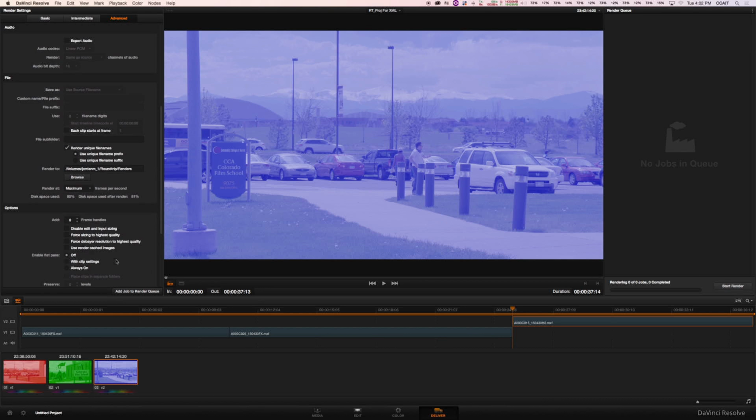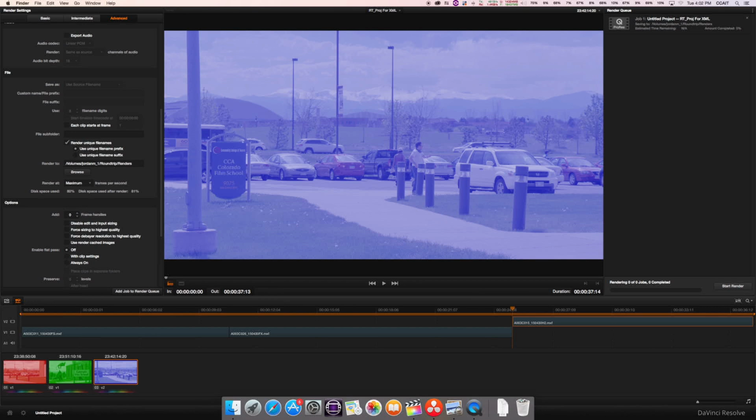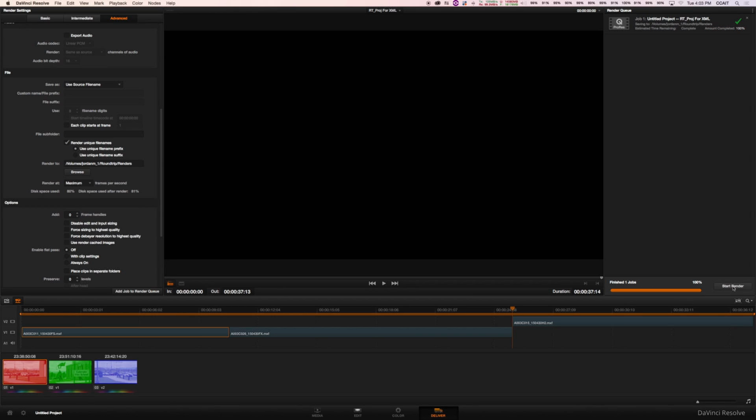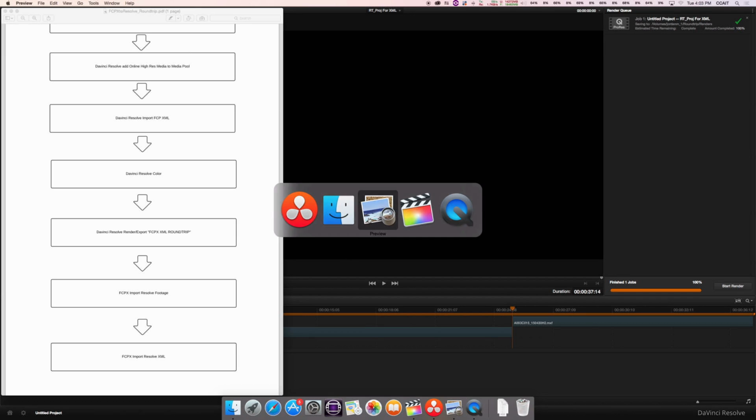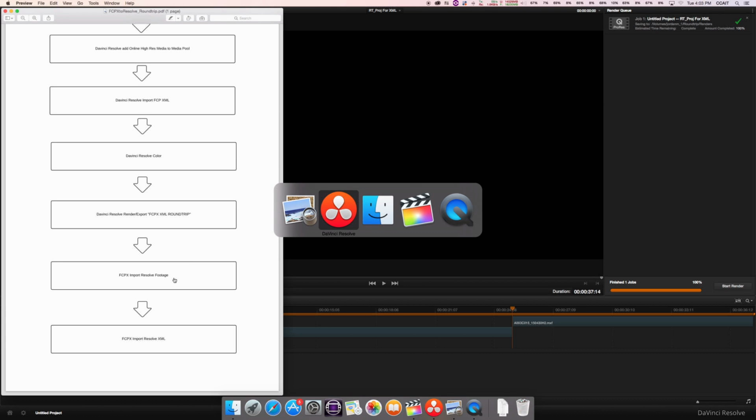and checking my settings. Finally, I'm going to add that to render queue, and then now I'm going to start the render. That was nice and quick. Have my colored 4K timeline all rendered and exported. So check our flowchart here. Finish this step. So now we're going to want to go back to Final Cut Pro and import the Resolve footage that was just rendered out.